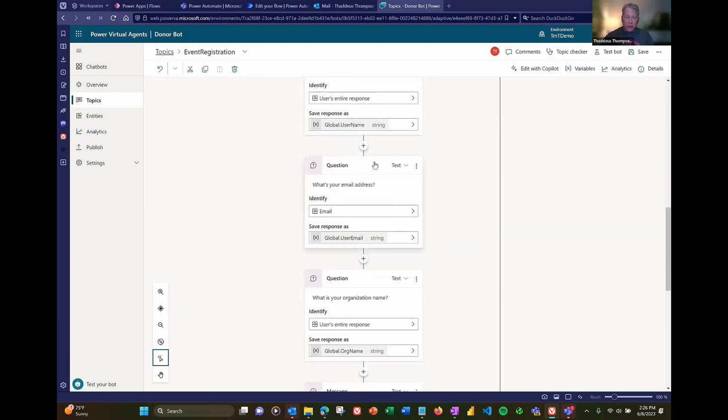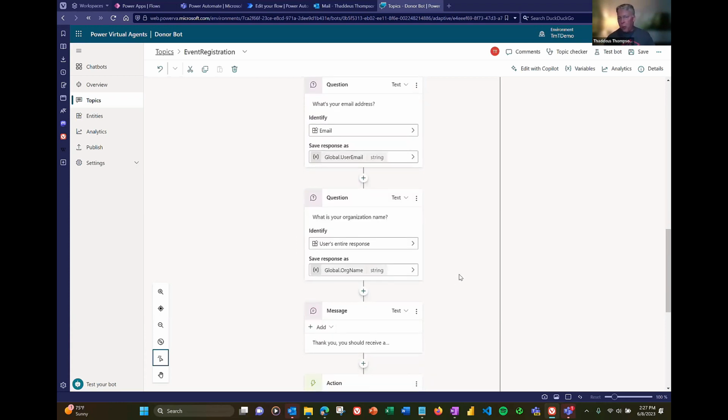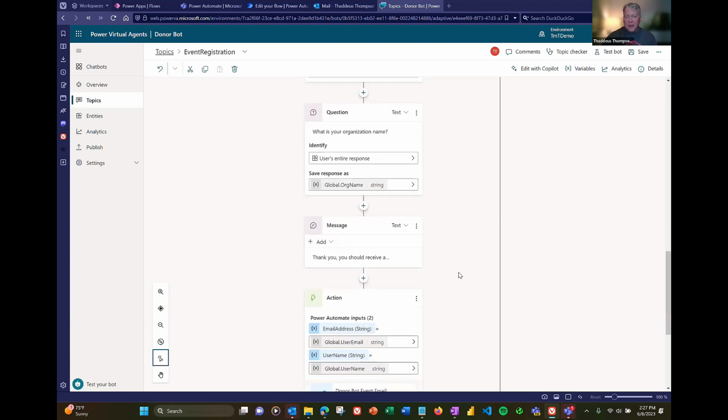And then we add another question: what's your email address? And this one, we don't have to get the entire text answer. We can actually ask for a specific type of response, which is email. And then it'll validate that they've entered it as something at something dot something, right? So, tad at test.org. And then I'm also asking for organization name. So obviously there's lots more you could ask for, whatever you'd like. And then I say, thank you. You should receive an email shortly.